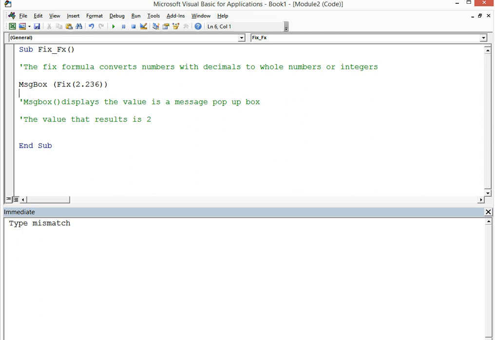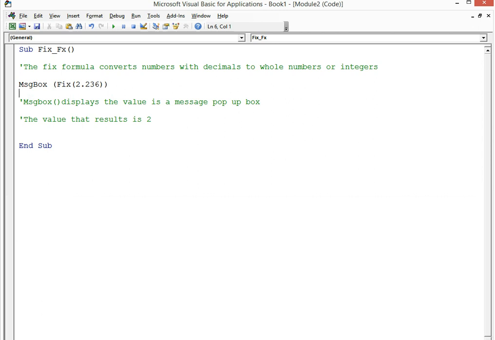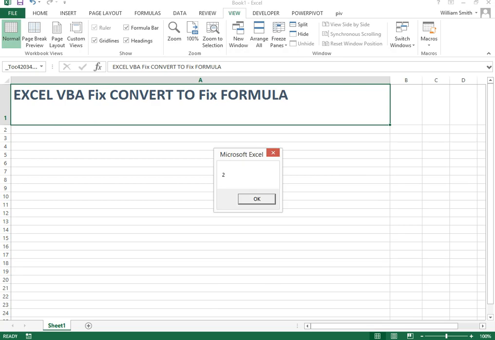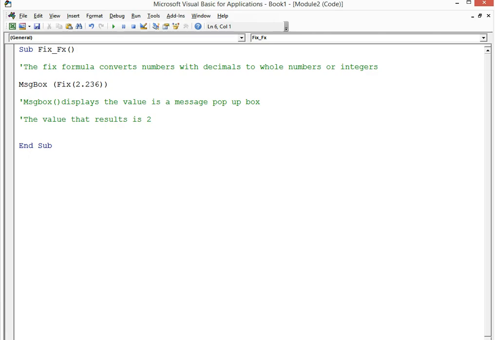So if I click on play, you can see the value has been converted to 2 from 2.236. Click on OK again, and that's basically how to write a fix formula in Excel VBA 2013, which converts your value into an integer or integer-like format.